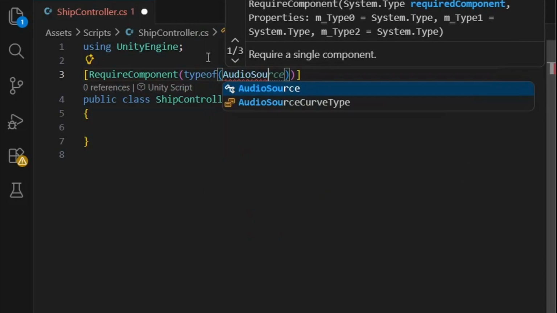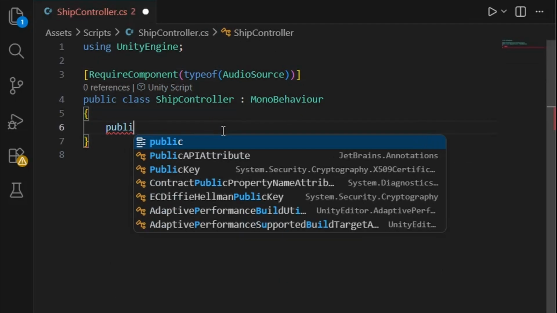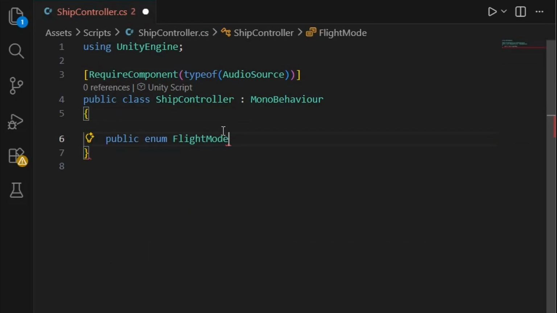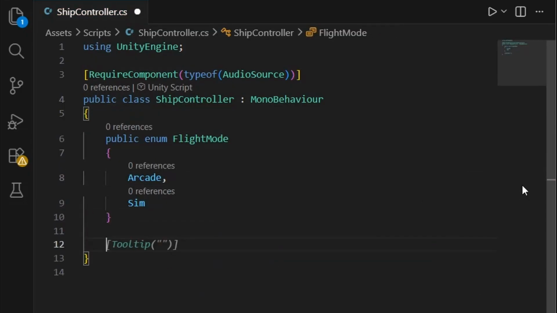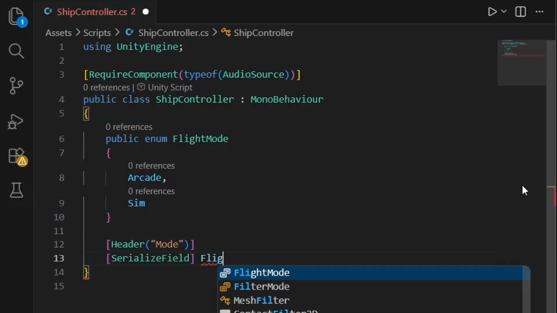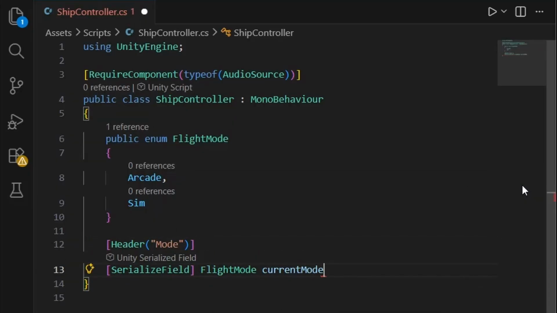It's just a helpful reminder to me to add the audio source component to the ship. We're going to make a public enum called FlightMode with Arcade and Sim. Then let's make a header for mode. We'll make a serialized field for our FlightMode. We'll call this currentMode, and for now we'll initialize it at FlightMode.Arcade.